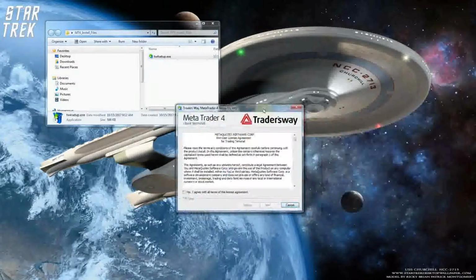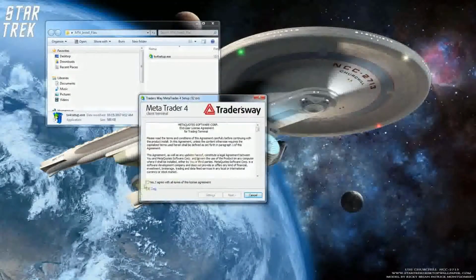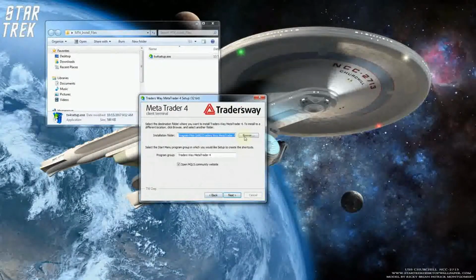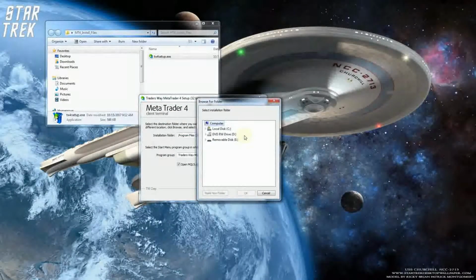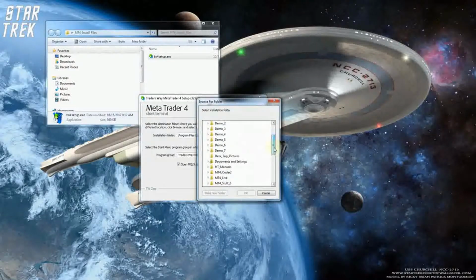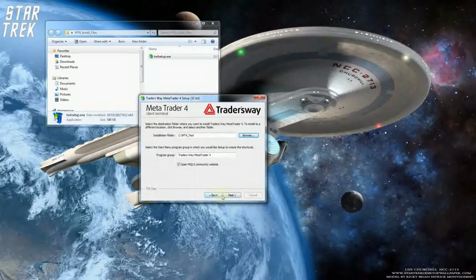Comes up with this. You gotta agree to this. And then what you do is click on the settings button. And now what we're gonna do is browse for that folder I created, because that's where I want to put it. And it was called MT4 test. Here it is right here. So we just double click that, click OK, and now we can go on next. You can see now it's going to install it into that folder that we created.